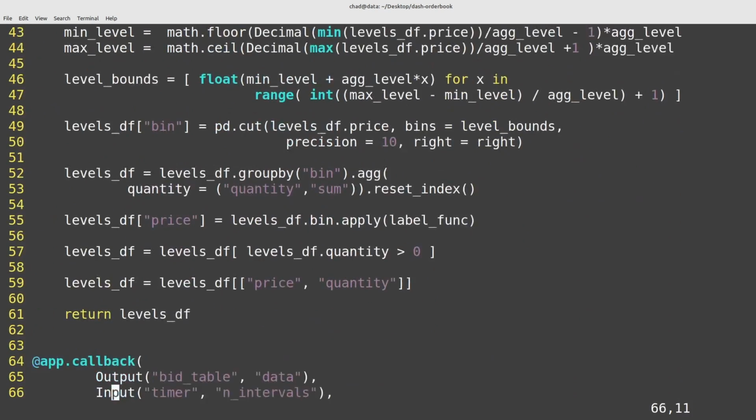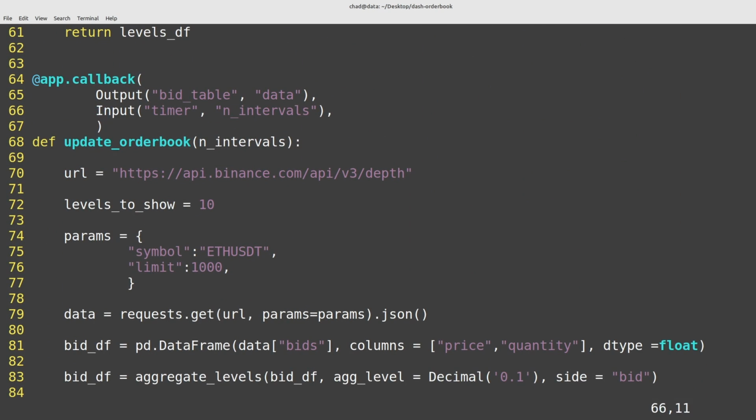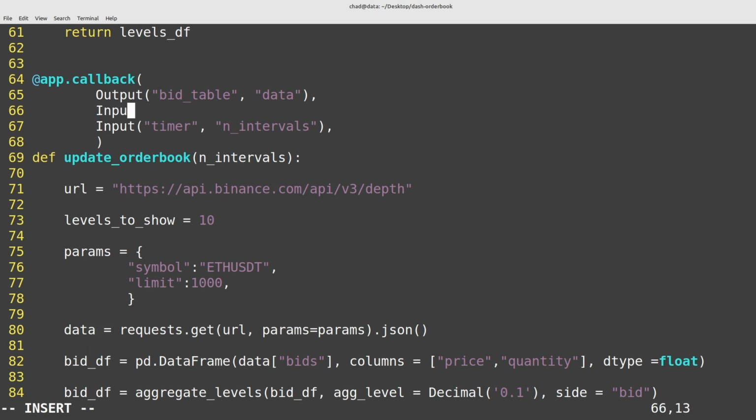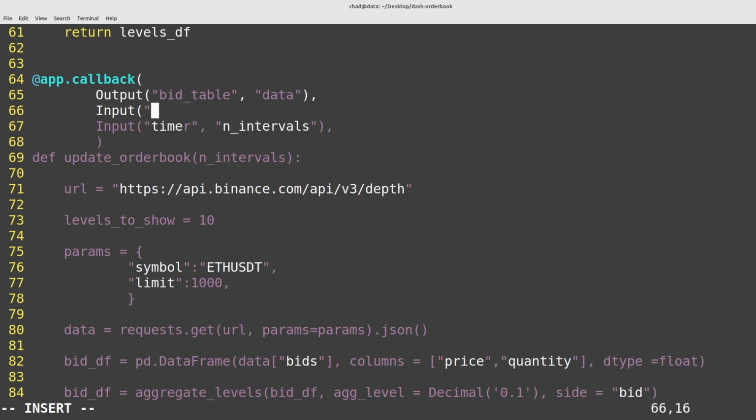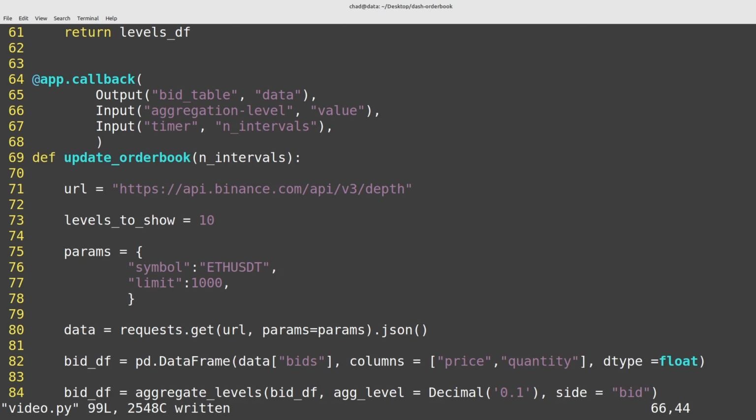All we really have to do is add another input to this callback here. So we've got the timer input here, and that's going to trigger this callback. But we also want to trigger the callback whenever we change the aggregation level. We want it to immediately update and aggregate to whatever level we set it to. So the ID of that component, if you remember, was aggregation-level. And then the value that we want to pass in is just the value that's selected, so that's called value. And then inside our function here, I've got to remember to include that. So I'll call it ag level, and that will get passed into our function.